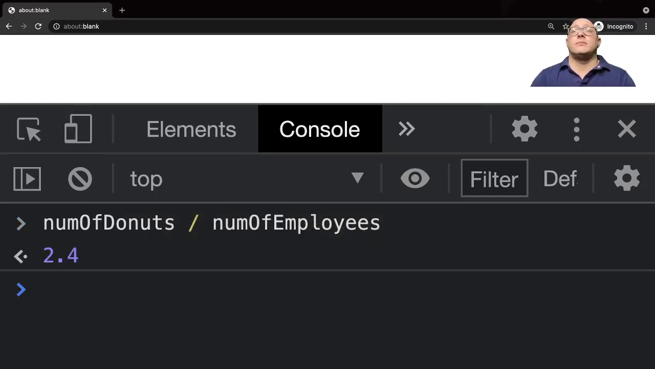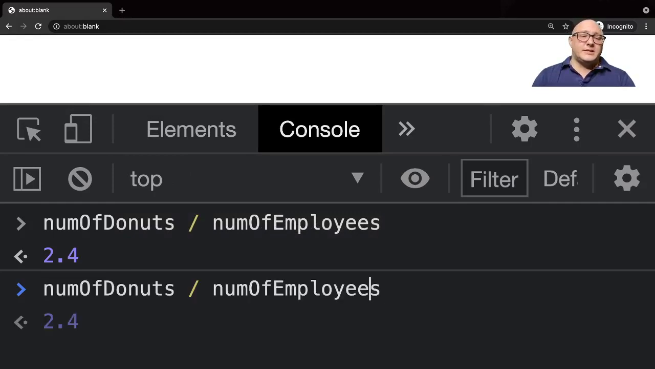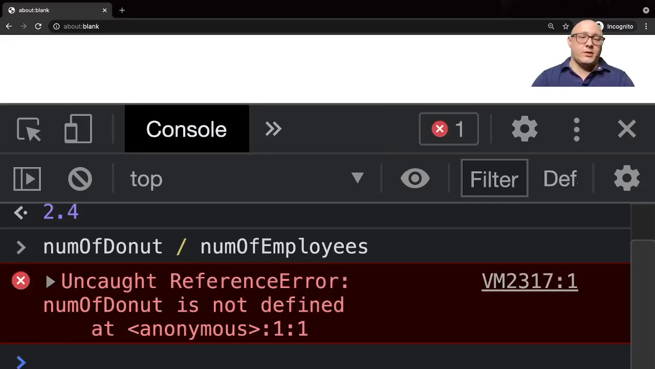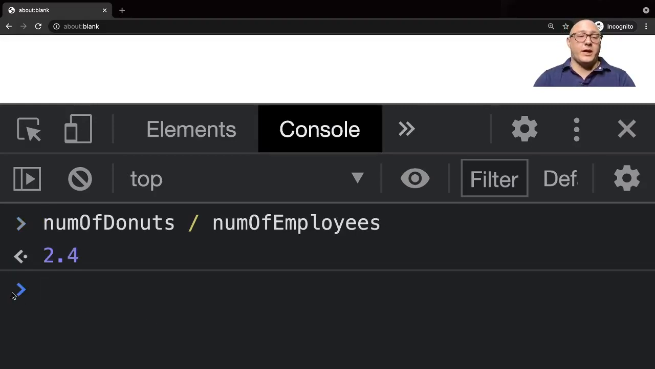If we didn't define a variable, say instead of donuts I typed donut, and I run this, notice it caught a reference error because donut does not exist. If you have not created some variable, it's going to give you an error. Here we have number of donuts divided by number of employees, and this is called camel case.